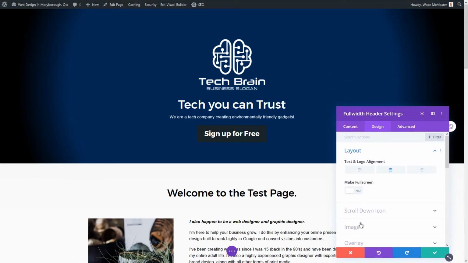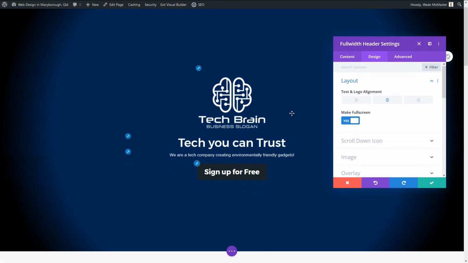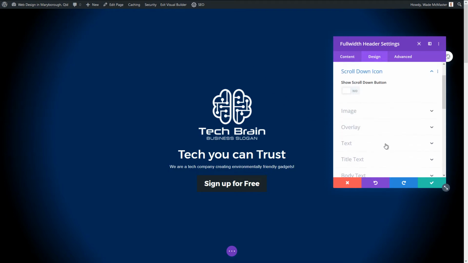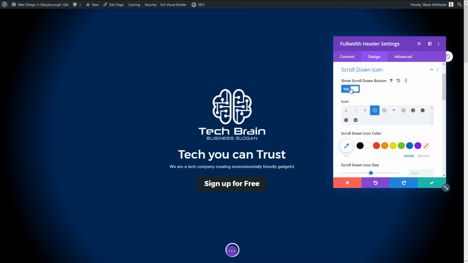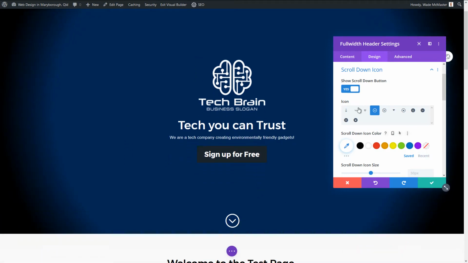Now, one thing you notice here, it says make full screen. Now, I'm going to explore this just a little bit. So the way this works is if I click that, it is automatically the full height of the page. So if someone lands, they see this full image in the background, and we can actually add a scroll down icon, which you can see here. When they click that, it goes down. And we can even customize that, change that icon to something else.